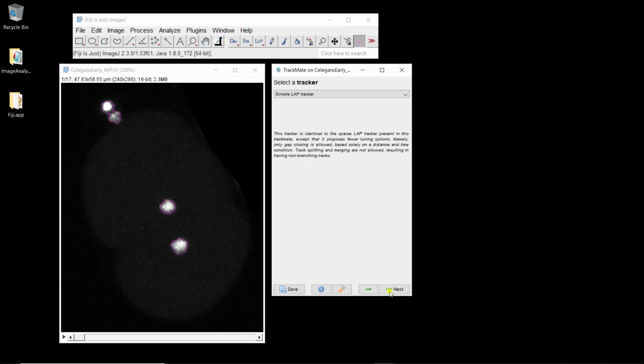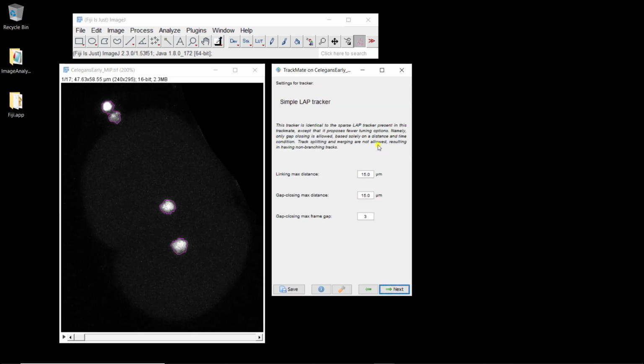tracks at the end. So when you use the simple lab tracker, you have 3 parameters to define: the maximum distance between 2 frames, so let's say 15. I think 10 would be fine, but let's just say 15. You can have some gap closing, meaning if you have an object that disappears, then you're going to try to look at it in the next frames. In that case here, it can disappear for 3 frames, and I'm going to look in the neighborhood of 15 micrometers.